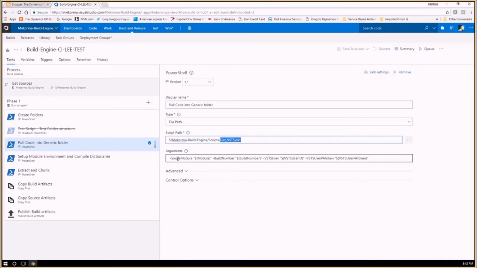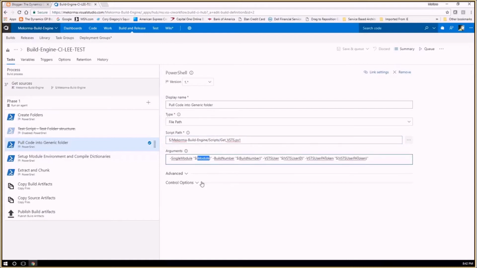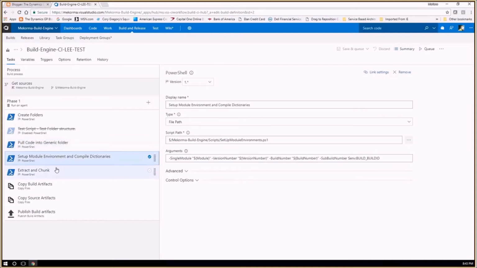Then we can pass in some arguments to this script. As you can tell here, we're actually passing in the module, the build number, user ID, and the token itself that we are going to use. And as part of the different arguments, we have our credentials, which allow our code that pulls from our repository to determine exactly what build will be pulled as well.